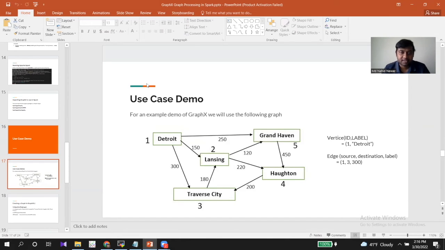For the edge from Detroit to Traverse City, the label is 300. So 300 means the distance between Detroit and Traverse City, and there is a path from Detroit to Traverse City. We need to know two properties of a graph. A graph has vertices, and we can represent a vertex using a two-tuple. One is the ID of that vertex, and another is the label, what we call that vertex.